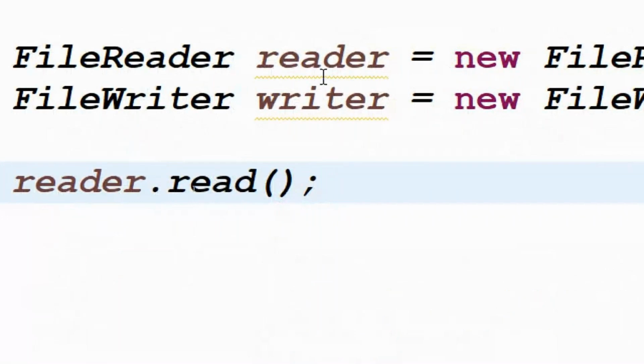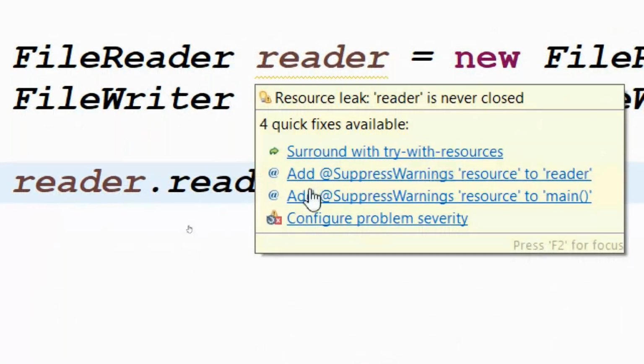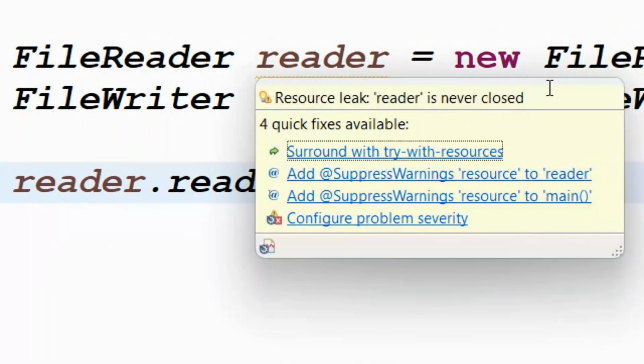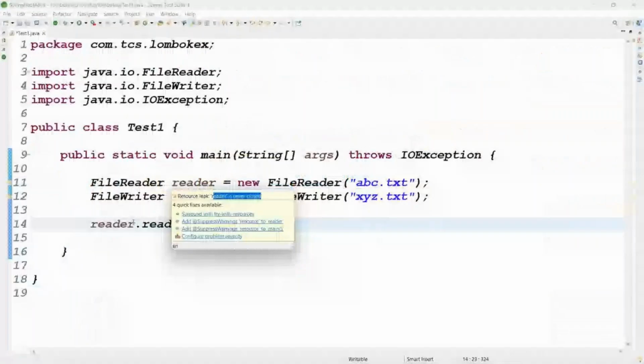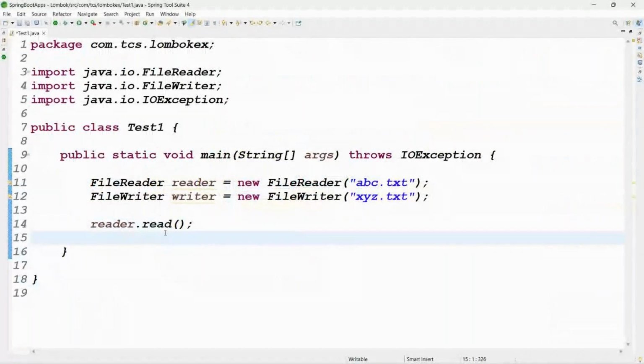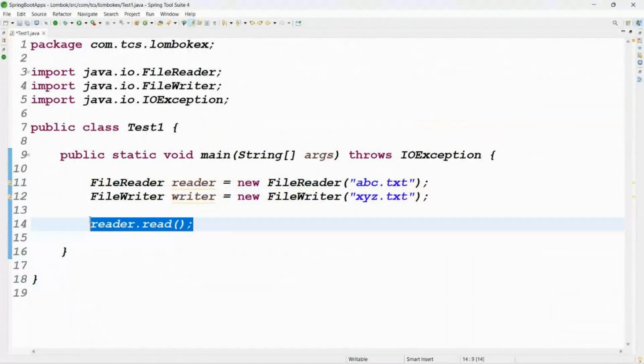Previously it was saying radar is not used, right? Now if we place the cursor, it says radar is never closed. Radar is never closed. I think you got the clarity, right? It's saying that radar is never closed. That's what we need to handle.